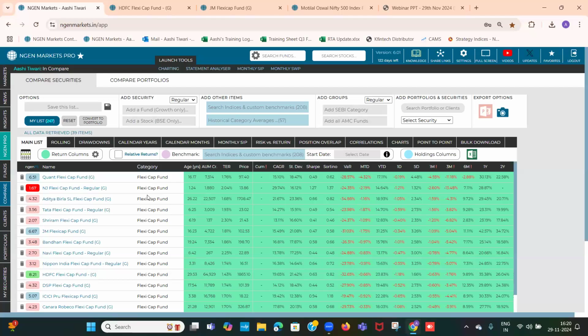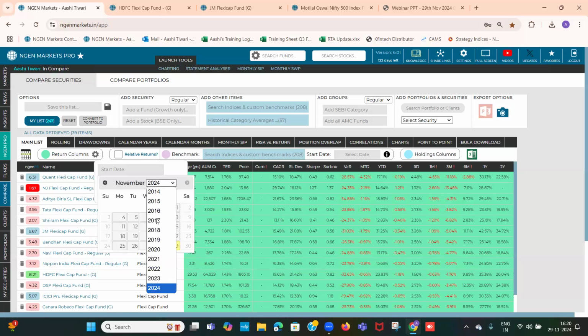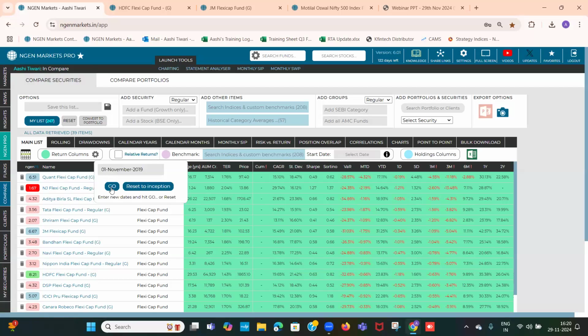Now let us analyze this for the period of past 5 years. So to select a start date, right beside the return column is a setting wheel icon. You click on the setting wheel icon and then you can customize your own start date. So past 5 years would be 2019, 1st November, and then you hit on go. There will be a prompt stating that a custom start date is being selected.